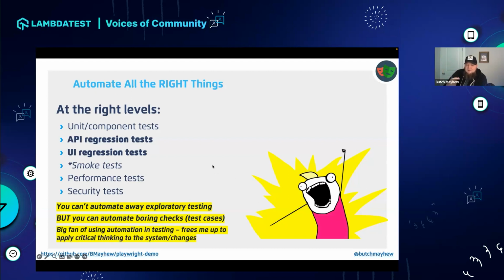And I'm a big fan of using automation in testing. So this frees me up to apply critical thinking as the system changes. So typically the way I would use this is, we have our automation that's going to help us find regressions, but a new ticket comes that a developer just delivered or wants to release. It's deployed to an environment.